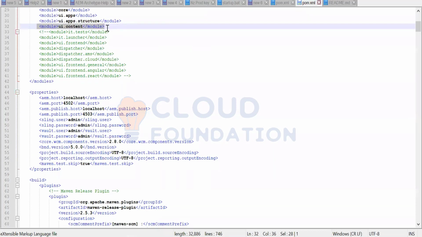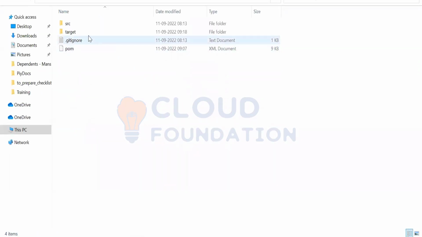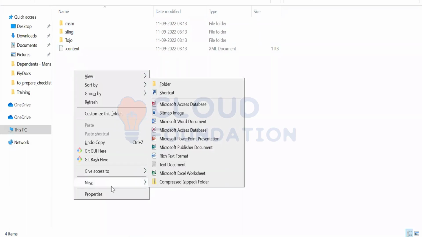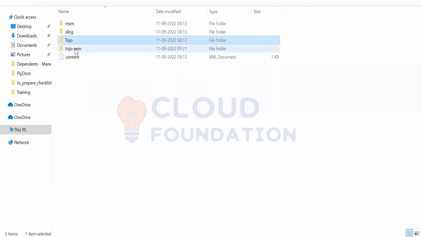Now let me go inside ui.apps, src, main, content. Here you have the jcr_root apps. Let me create another folder, and let me give it the name Tojo AEM folder. Let me have some components over here, and whatever custom component that I create, I want to create over here.